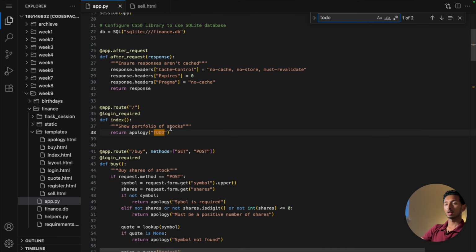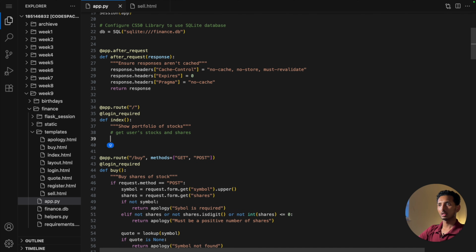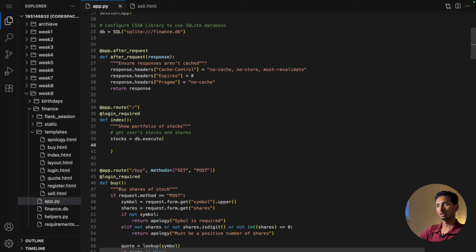Also there's a to-do. This was the index part that we missed earlier. Okay, let's complete this first, and after we have completed index, then we will move on to history, right? So inside index, let's get rid of this. Index basically is our portfolio. So I'll first get the number and the value of stocks that the user has. So again, I'll say get user's stocks, and I'll say stocks equals db.execute, new line.